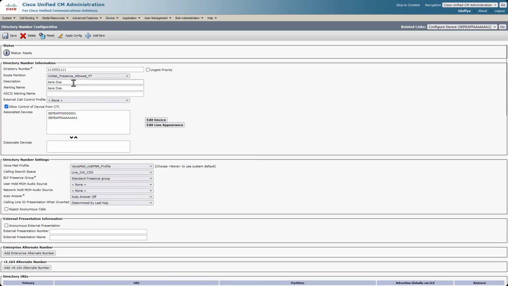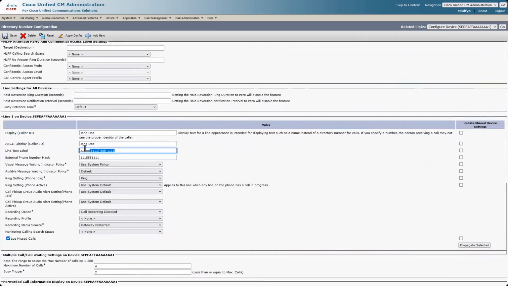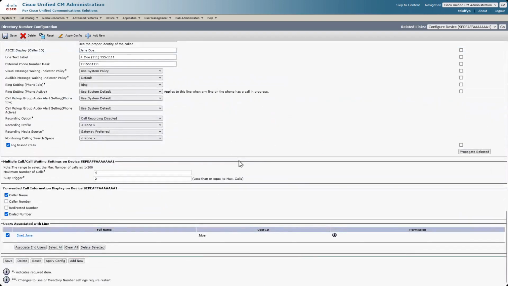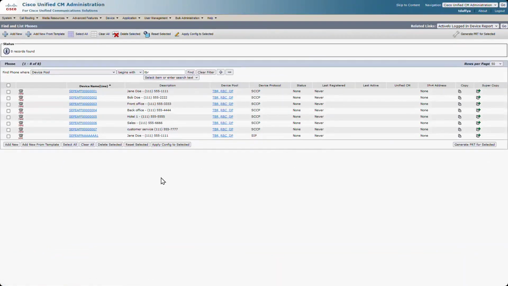And then for line 1, you see Jane Doe is set up. And here's the information to change the line text label. Also shows Jane Doe is on that phone. And if I would do a search for the user and show the user, it would actually show that device on there. I won't show it because it'll actually show a list of our actual live users, so I'm not going to show that. So there we have it.